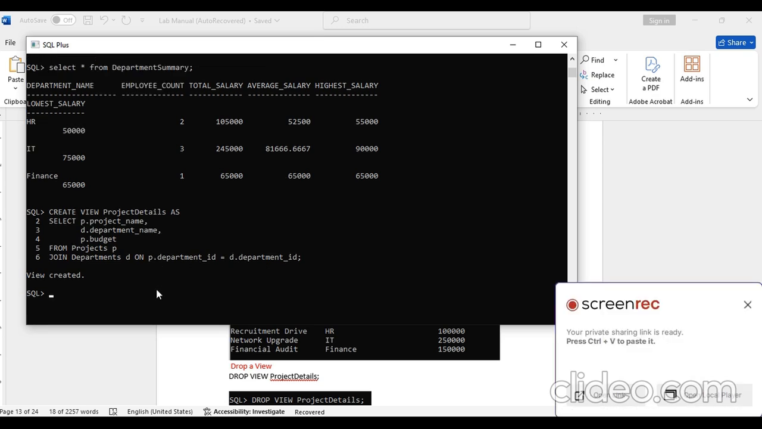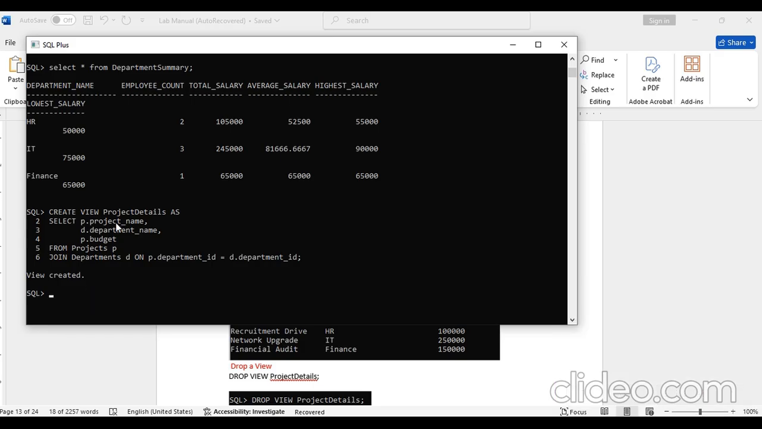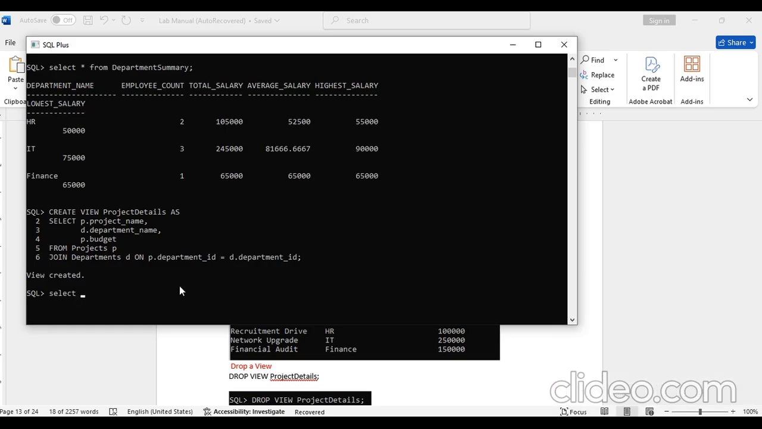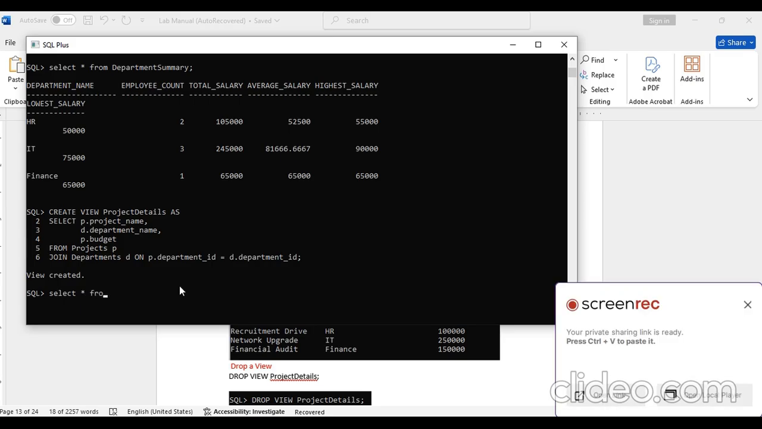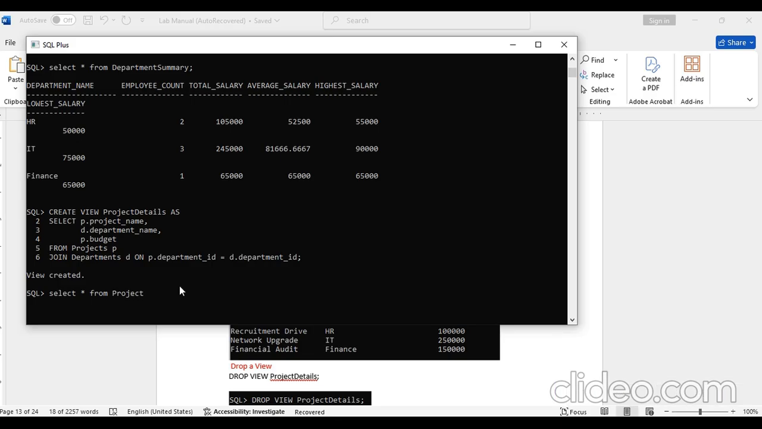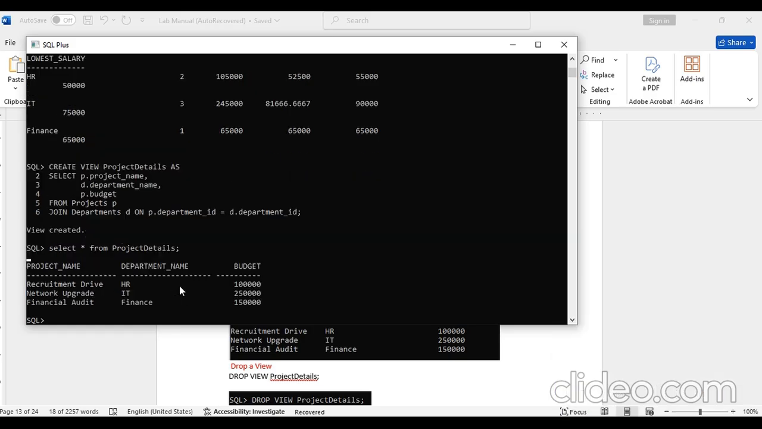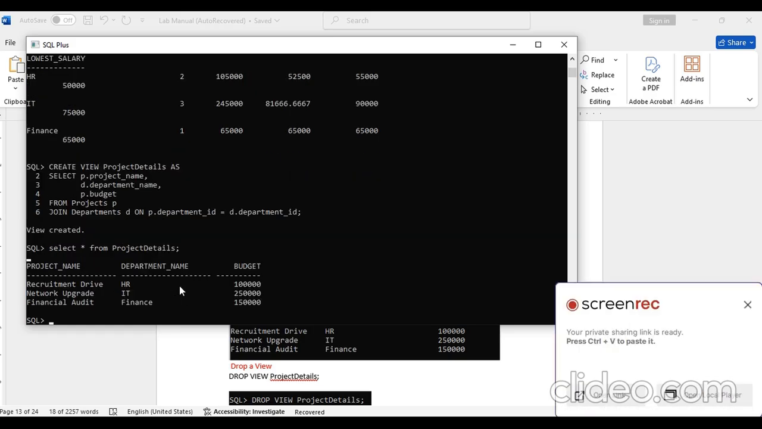So the view is created. Then we will see it: select star from project details. See, here it came.